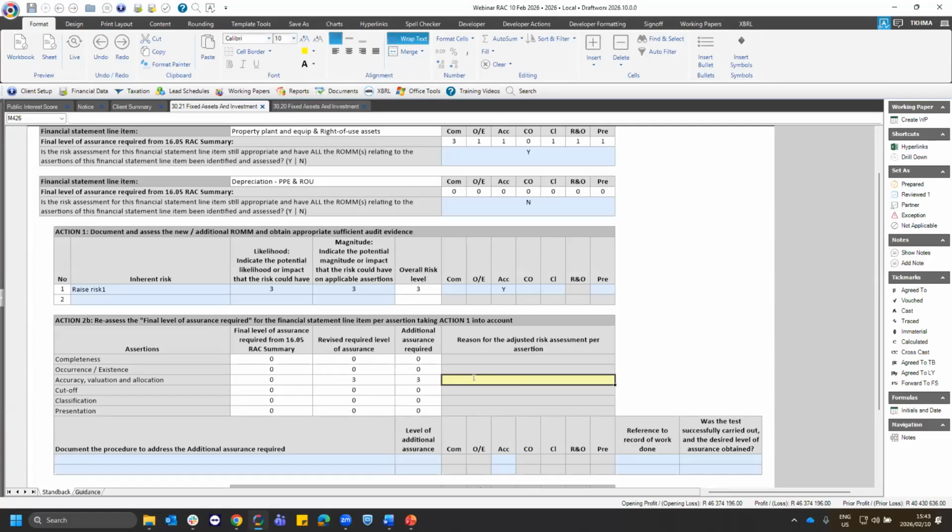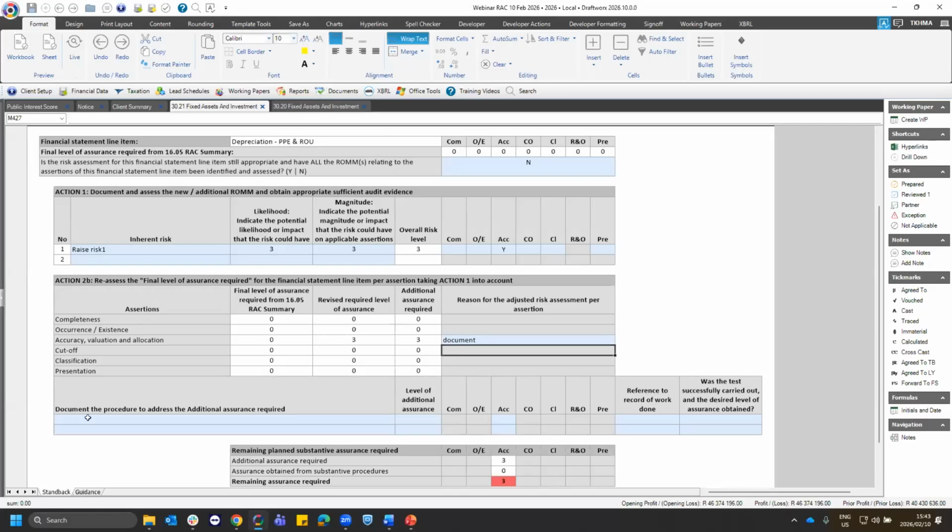We are going to then document quickly. So you can't go and document if you did not raise the risk on a specific assertion. Then you need to go and document your procedure. So remember, this is now your new audit program for these risks. So add your procedure over here.